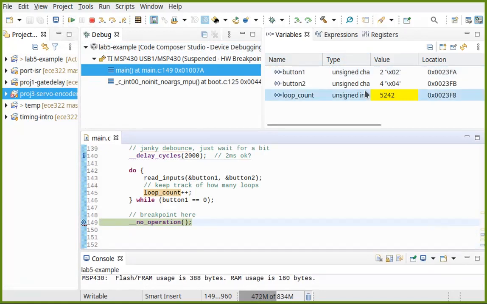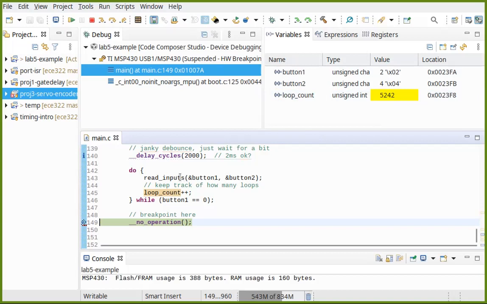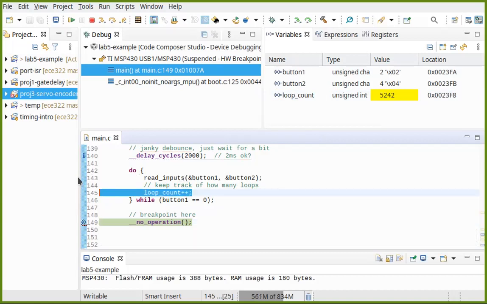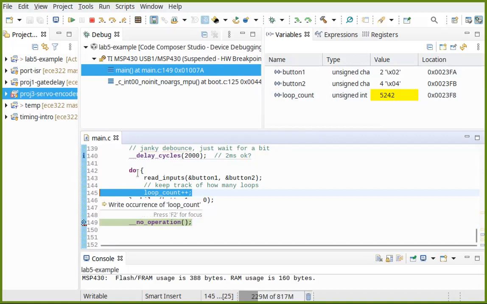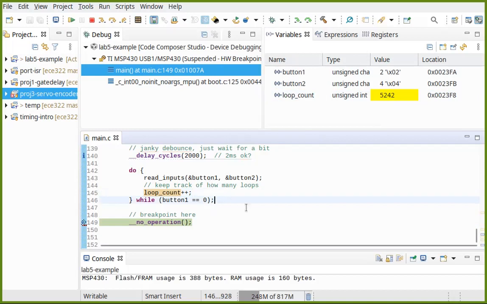We only counted to 5,000. This counts really fast. If I hold it down a long time, I'm going to totally roll over my loop counter. But this is a way to time an interval just using a for loop. And all I do is count how many times I read the inputs. Exactly how many clock cycles or how many seconds that is, I don't know. But at least it does give me an indication of slower and faster at some resolution.